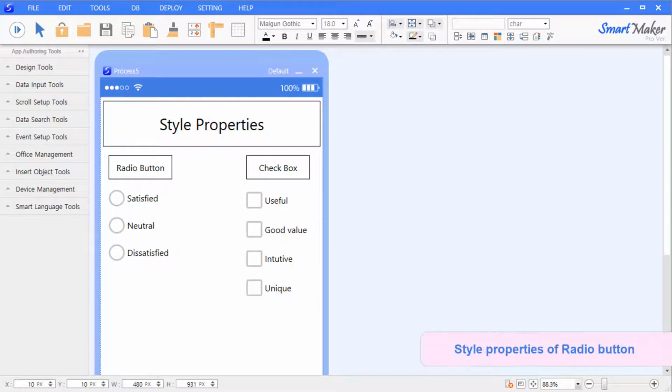Next, we will try out style properties of radio buttons. Radio buttons can be used to group data based on specific criteria, and users input data by selecting one option from the group. For example, radio buttons can be used for a multiple-choice survey with a single answer, such as satisfaction feedback. Now let's set these atoms into a group.